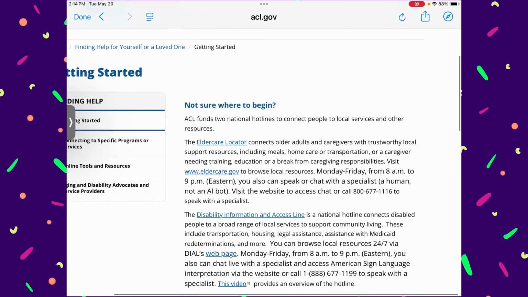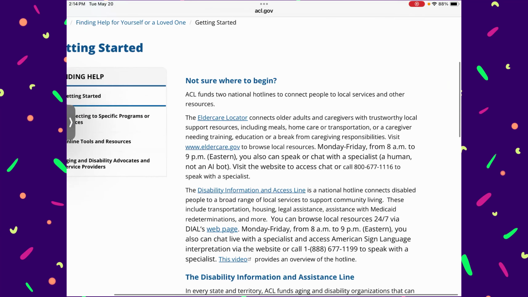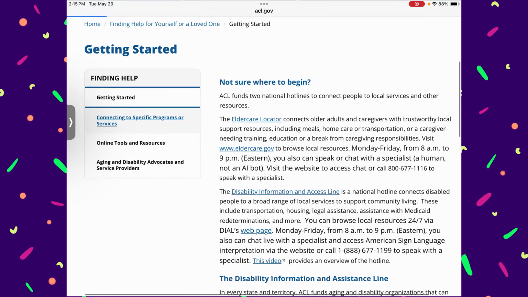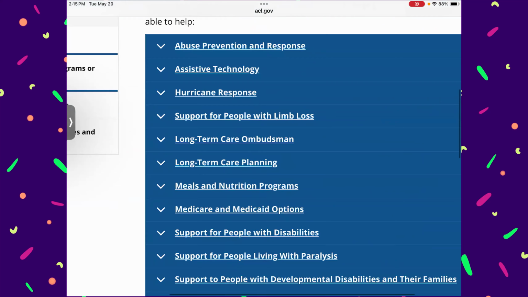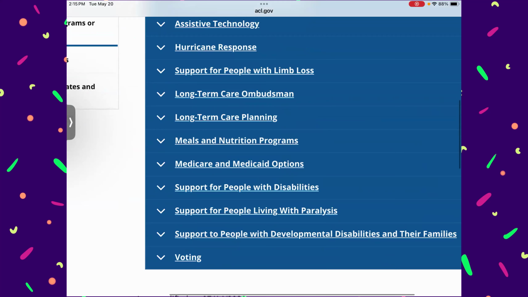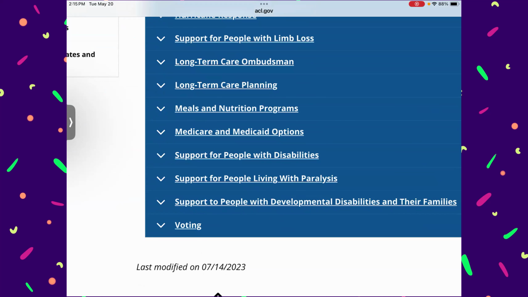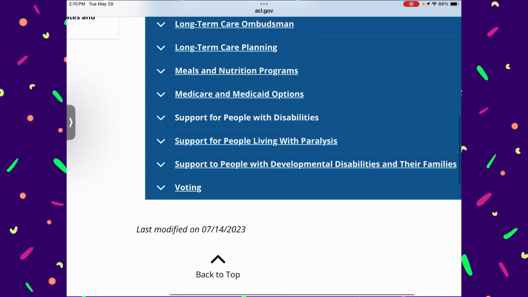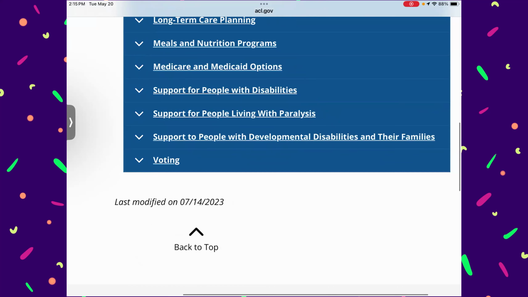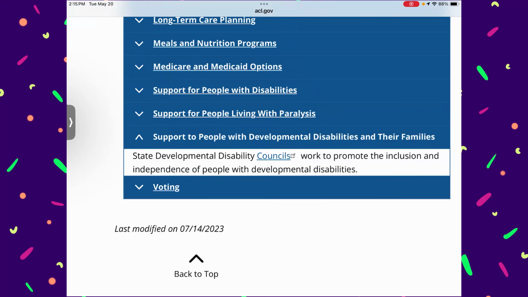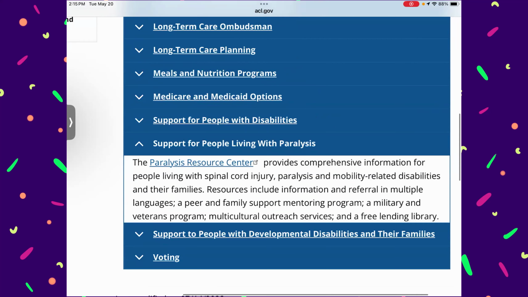So you can start there just by calling your hotline. But if you want to connect to a specific program or services, you tap on that option here. Look at that. Assistive technology, hurricane response, support for people with limb loss, long-term care ombudsman, planning, meals and nutrition programs, people with disabilities, people living with paralysis, to supporting people with developmental disabilities and their families. I mean, that's amazing, right?